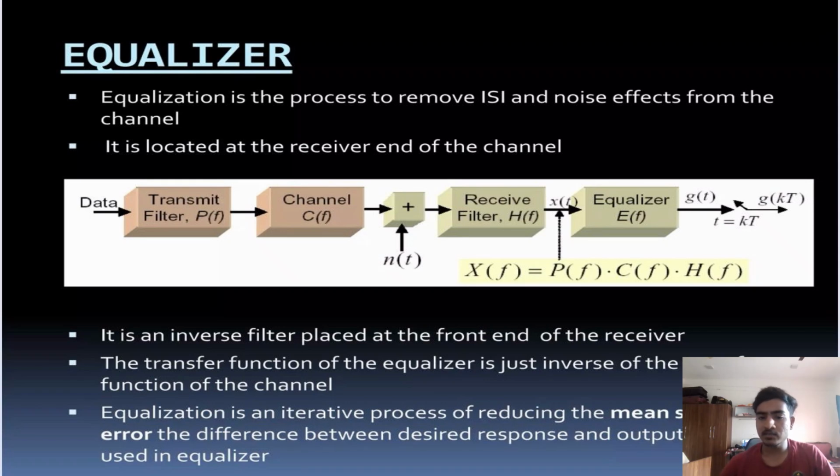This is the equation: X(f) = P(f) · C(f) · H(f). It is an inverse filter placed at the front end of the receiver. See here, the transfer function of the equalizer is just the inverse of the transfer function of the channel. Equalization is an iterative process of reducing the mean square error (MSE), the difference between the desired response and the output of the filter used in the equalizer.